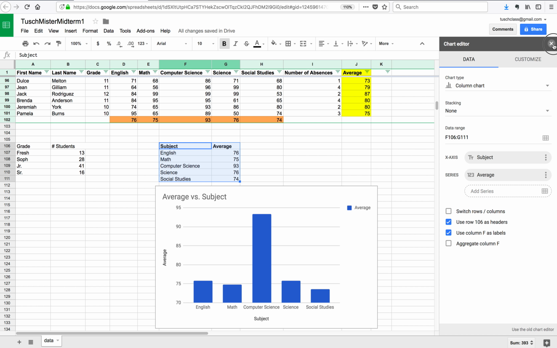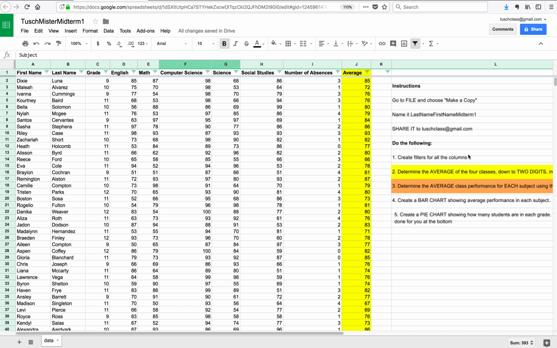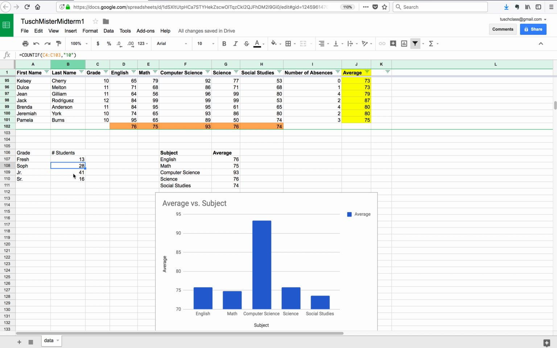And now here we are in our last step. And in our last step, it says, create a pie chart showing how many students are in each grade. The COUNTIF was done for you at the bottom. Now, this is a complicated formula. It took us a long time. But what this does is, if you remember, this is the COUNTIF that goes through this entire grade list and counts all the number 9s. So there are 13 grade 9 kids. This counts the grade column for the number 10, and there are 10 sophomores, 41 juniors, and 16 seniors.